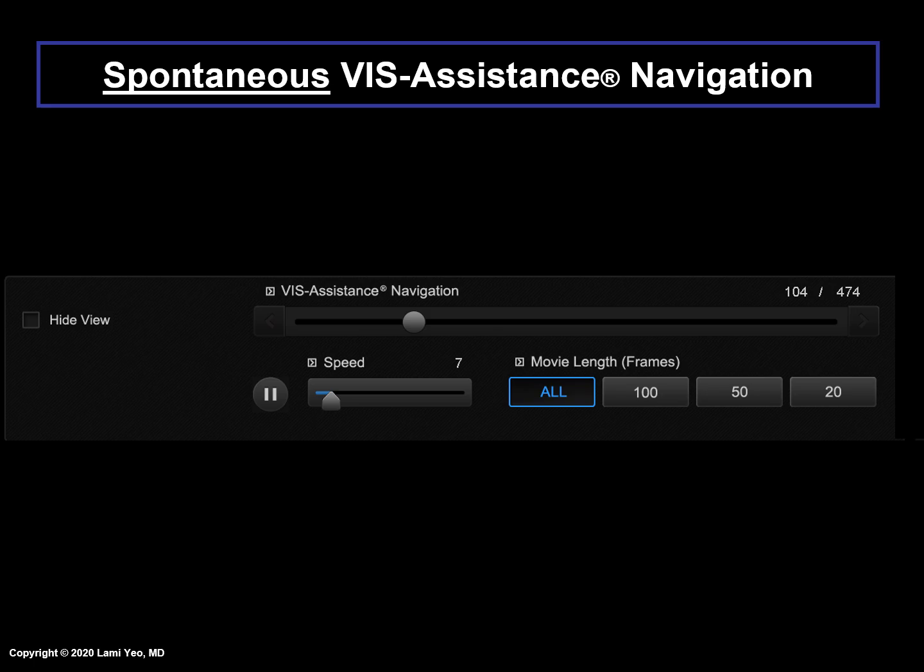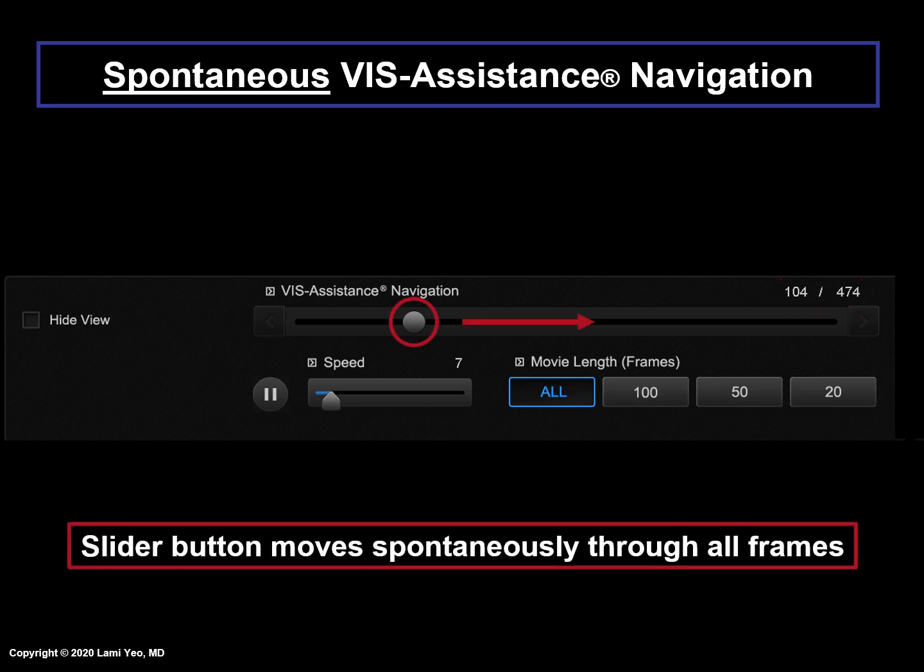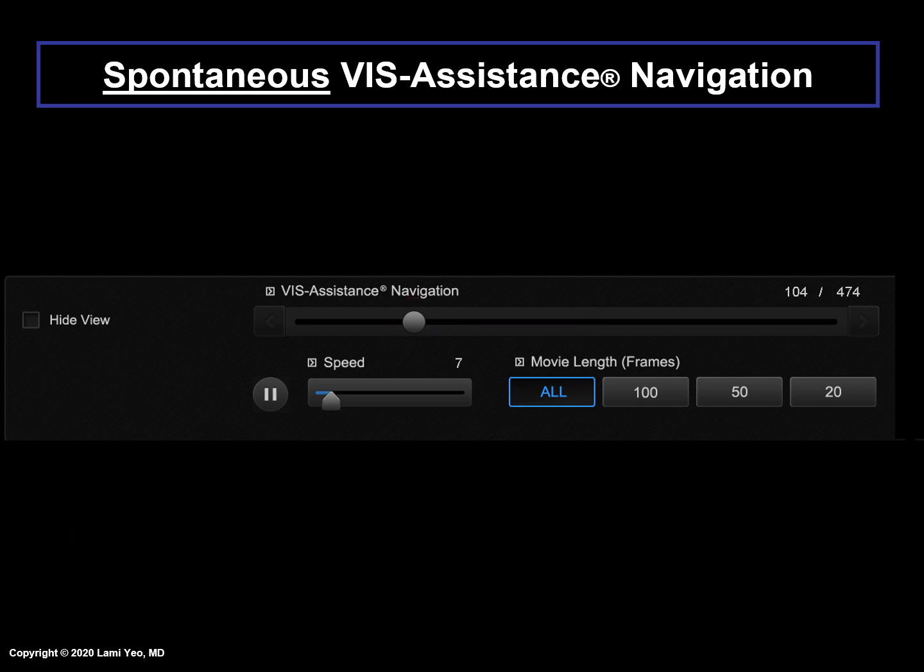This is a close-up view of the panel. In this VISA video clip of the 3 vessels and trachea view, there are 474 total frames, and the video clip is currently at frame 104. This is the gray slider button that will move spontaneously towards the right through all the frames. Finally, this part of the panel indicates the speed of VISA navigation, which is 7 for the 3 vessels and trachea view. We will discuss hide view and movie length later in this presentation.